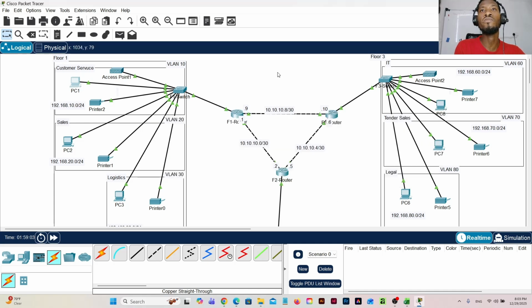Okay, so we are going to configure routing on the routers, so that devices on one floor are able to communicate with a device on another floor. We have to configure routing. Now there are two types of routing. We have static routing and then dynamic routing. With this one, we are going to use dynamic routing, which is OSPF. So I will do it.